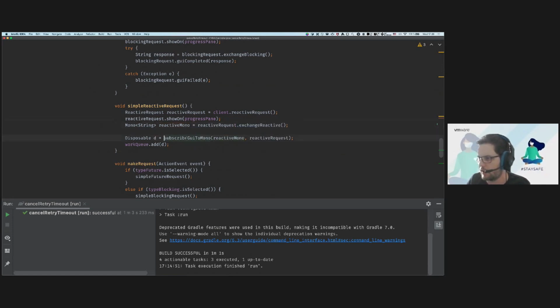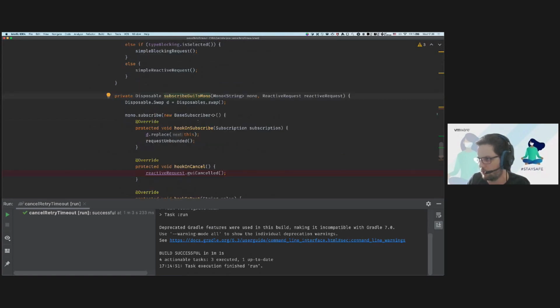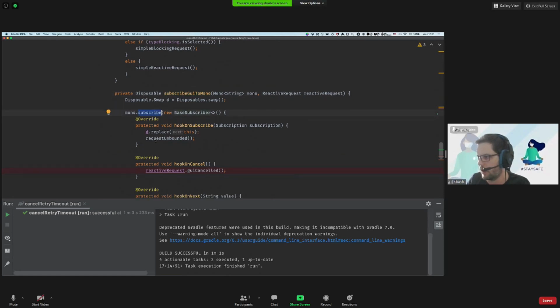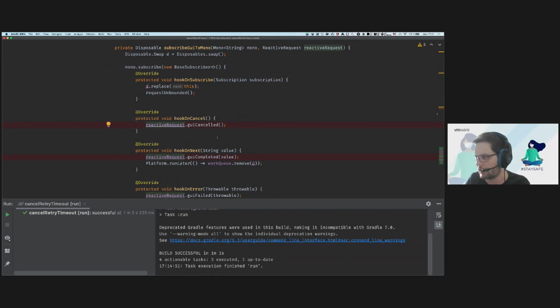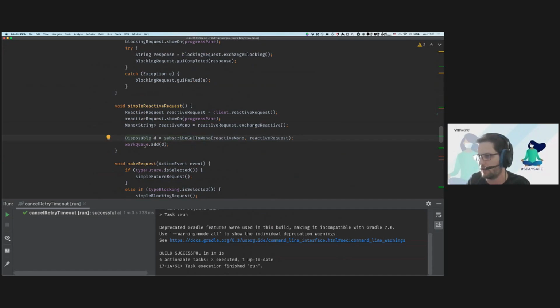And by subscribing, in that subscribe to the mono, what I do is I subscribe my mono, and then I use some hooks to update the GUI according to the kind of event that I got. But suffice to say, if you subscribe to that, you get a disposable. I can add this disposable to my queue in the GUI, which is tied to this cancel button.